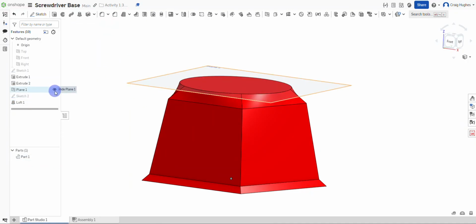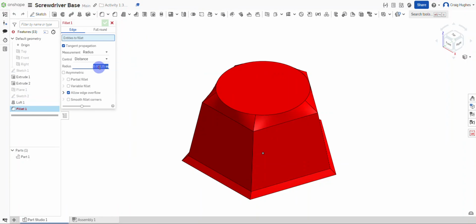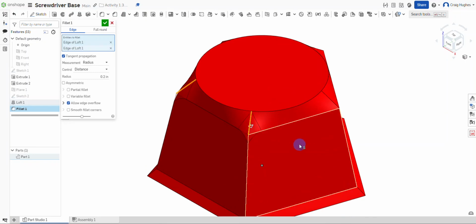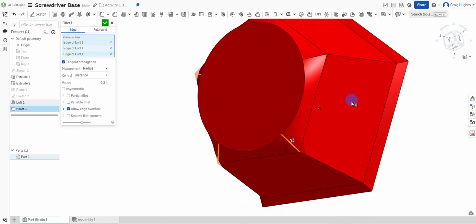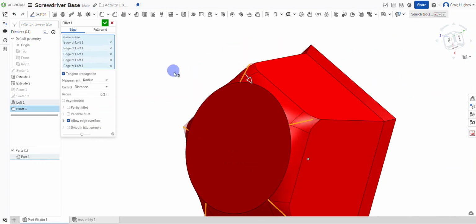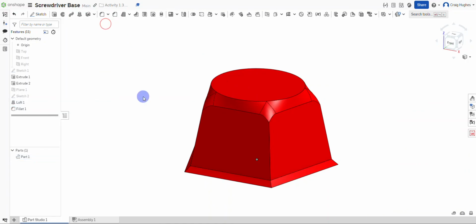We'll hide Plane 1 by going to the browser and clicking on the eyeball icon to hide it. Put this back in isometric view. Then we're going to take a look at filleting the edges. I'm going to choose the fillet command. The radius we're going to put on here is 0.2. I'm going to click on each one of these edges to apply to my screwdriver base, rotating around. It should be 5 total. Once I have that, I'm going to select the green check mark, so that'll apply those fillets that we're looking for.